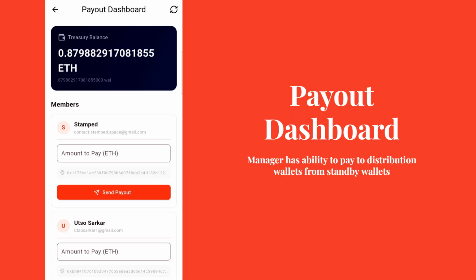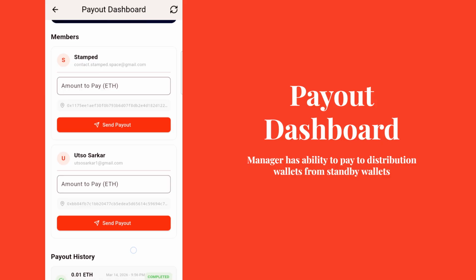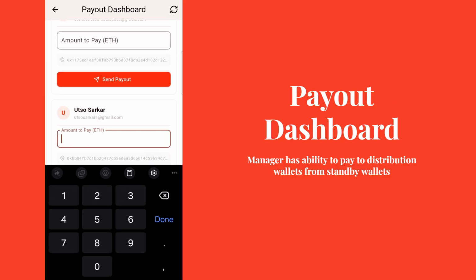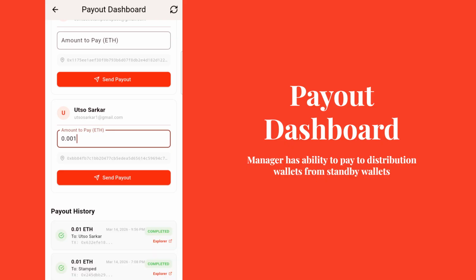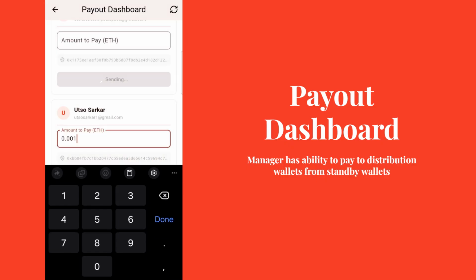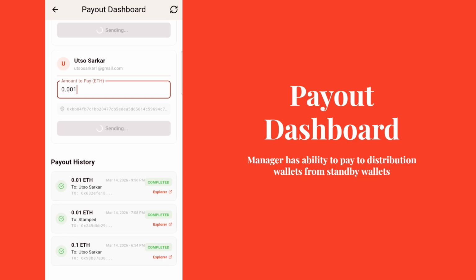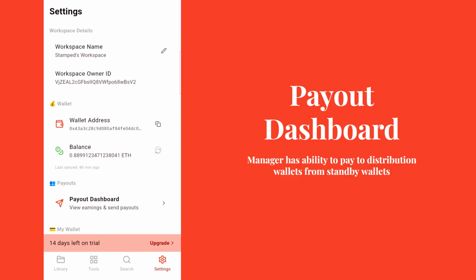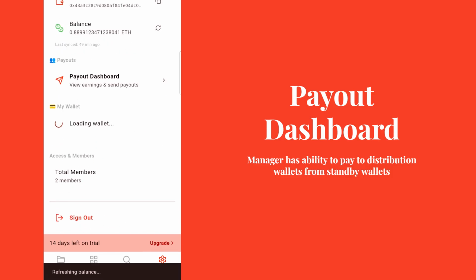Yeah, so this is the payout dashboard where I can see the treasury balance, the members who are present, and any payments that were already made and to whom. So let's proceed into paying someone. I send a payment, and after a while the confirmation comes. As you can see, the latest payment has been made of 0.001 ETH to Utso Sarkar. Now I can also refresh the balance, and it refreshes automatically in the workspace itself.